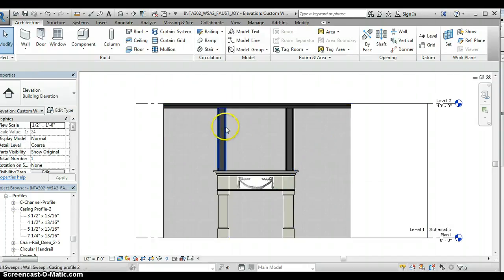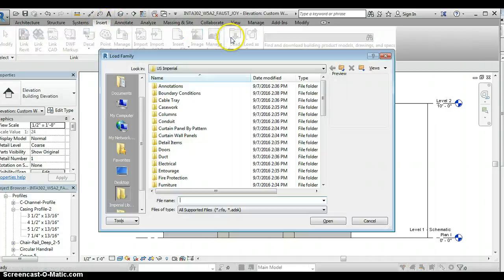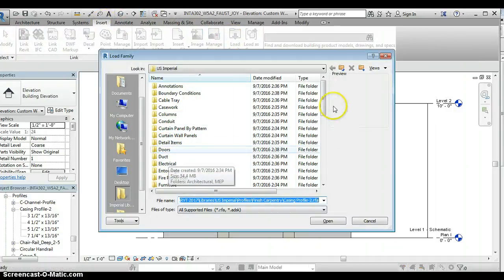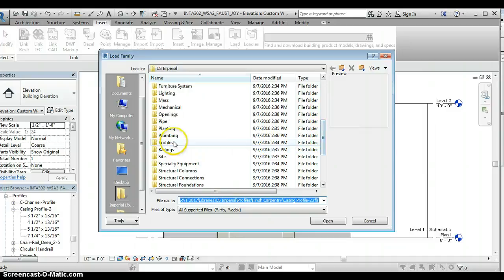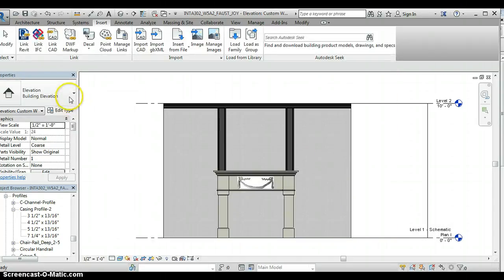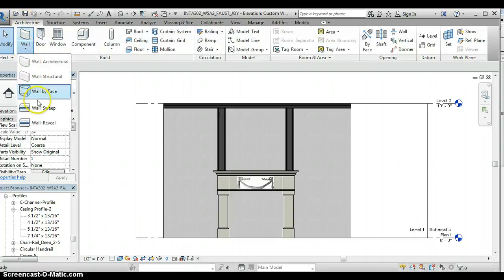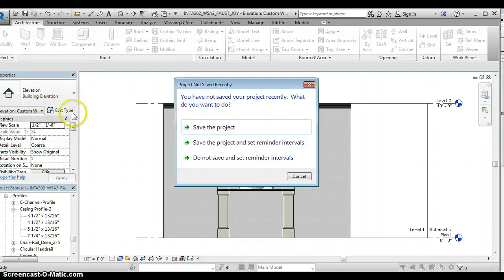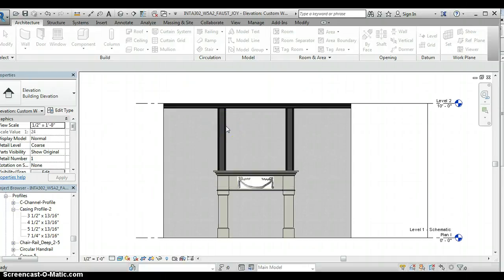Okay, so then on the vertical, there was a casing. I went through and I inserted, loaded the family, profile, finished carpentry. I did the largest casing, but it seemed like there was already one in there, so I went ahead and loaded it since I've already done that. Back here to the wall sweep. Oops, haven't saved it in a little bit.